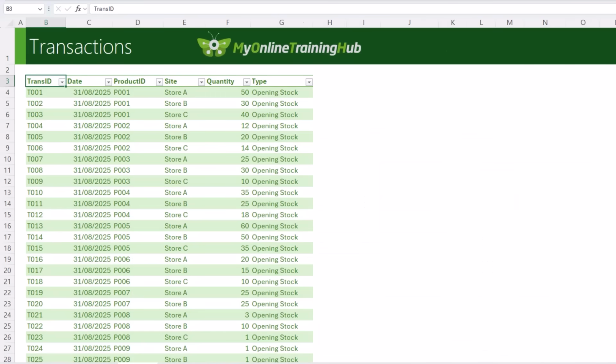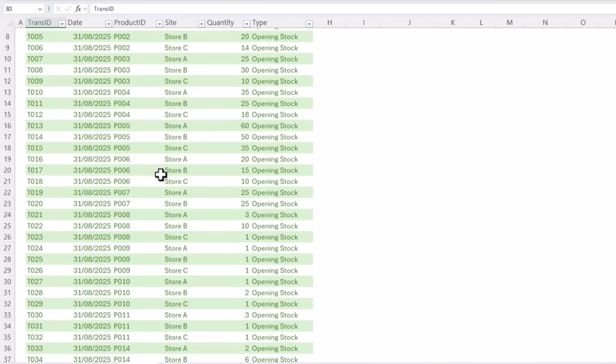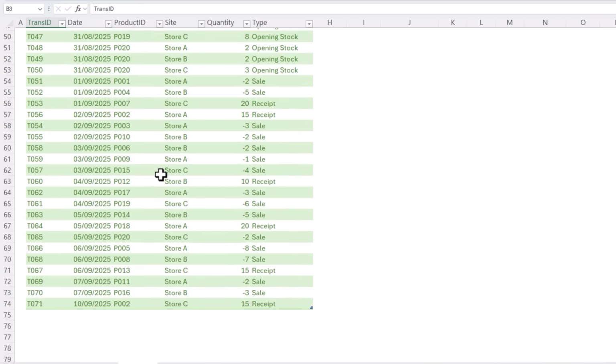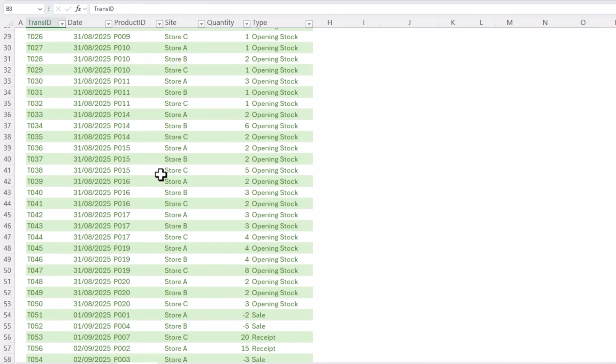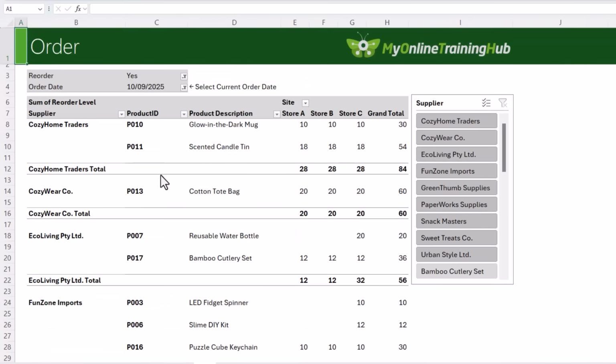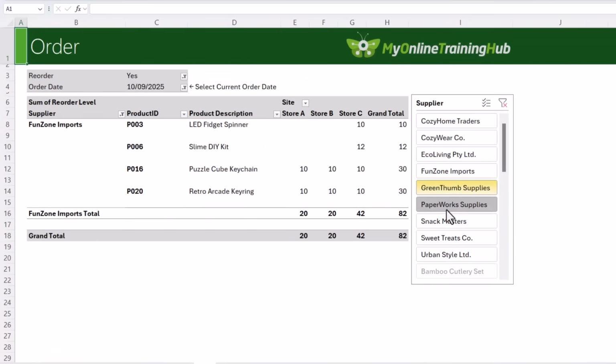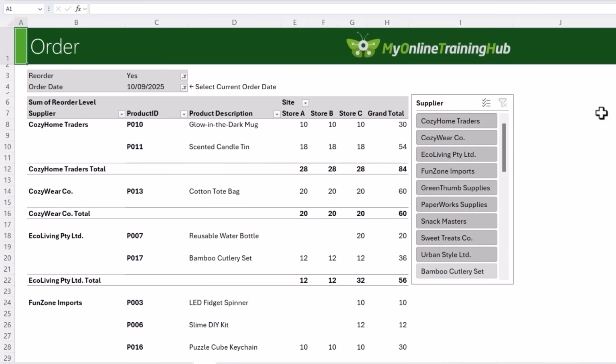The transaction sheet is where every sale and every new stock delivery is recorded. Transactions drive the movement of inventory, so this sheet is the heartbeat of the system. When it's time to restock, the order sheet pulls together a summary of what needs to be ordered, grouped by supplier. It saves you from manually checking every item.